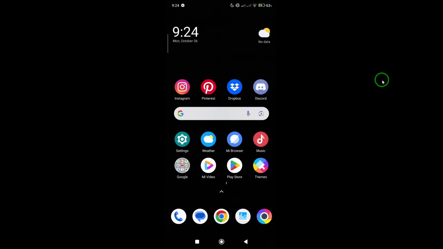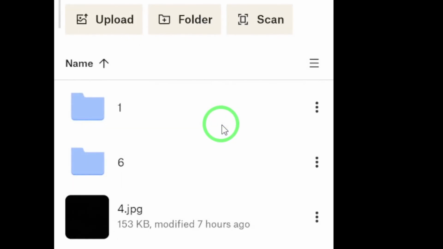Let's jump right in. First, grab your phone and open the Dropbox app. Once you're in, take a look at the bottom or top corner of the screen. Depending on your device, you'll see your profile icon. Tap on that to open your personal account menu.